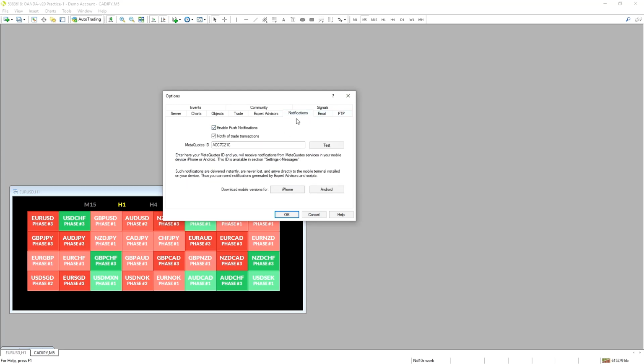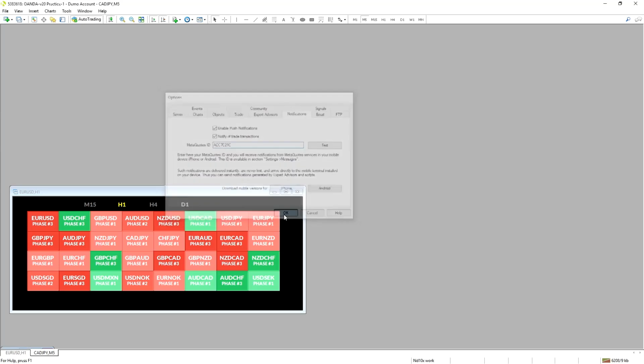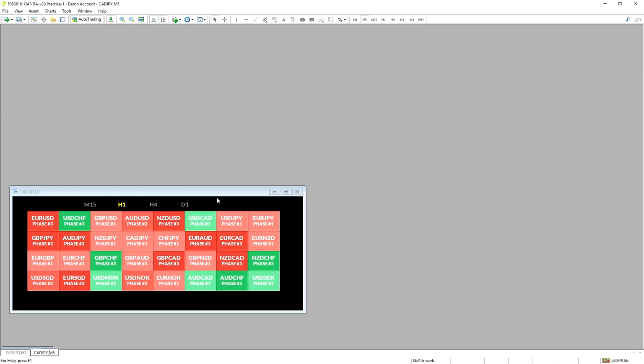Then inside of the notifications, I like to have my push notifications on and connected to my phone. You should change this to your Metatrader ID that you will get by checking your Metatrader 4 app on the iPhone or any Android phone. And this is more or less all the things I change. Everything else is going to be default.